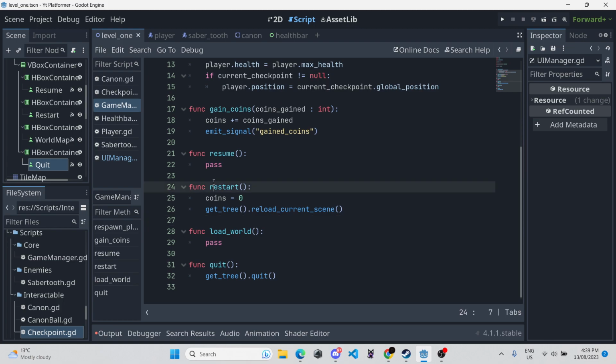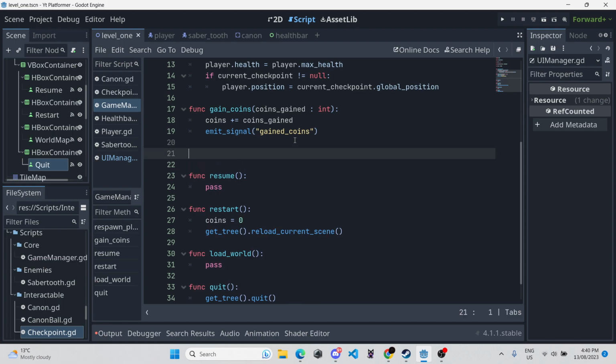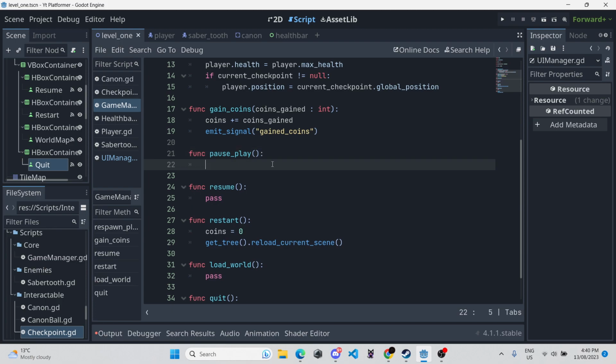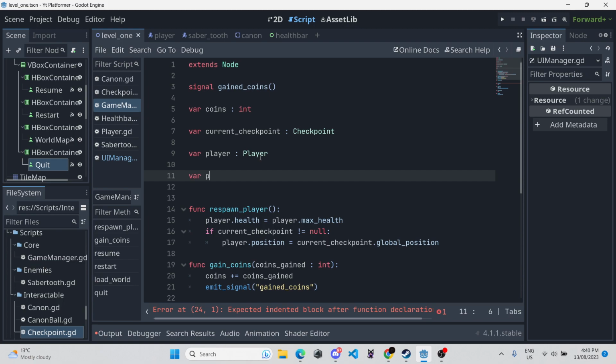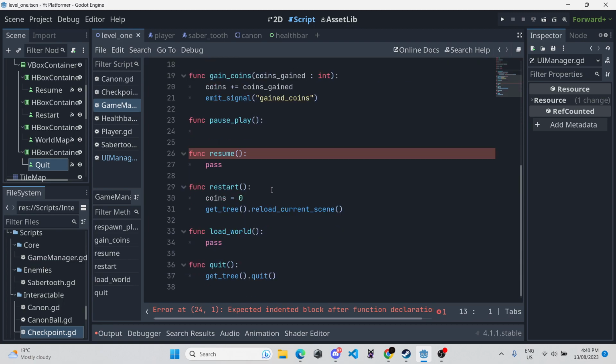Cool. Now resume. This is going to be a little different. We're going to have a function called PausePlay. And in this function, we'll need another variable. So over here, we'll come up here and we'll make a variable var paused equals false.